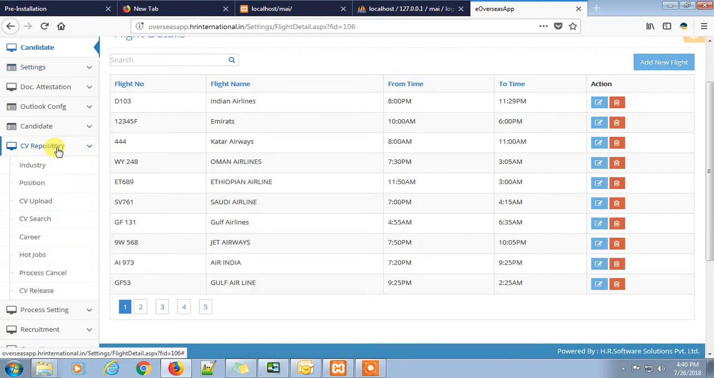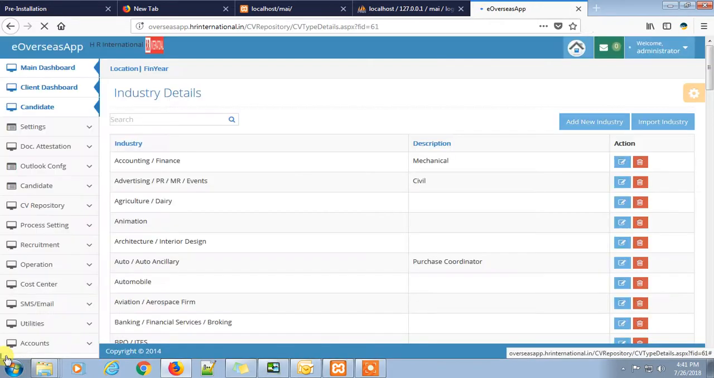This is the CV repository. This CV repository is a very important part of this application. While creating any CV, if you want to upload any CV of any candidate, for that we have this page. Before opening this page, you have to maintain this master part over here. This is industry and position. I'm opening these pages, and I'm showing you the detail.